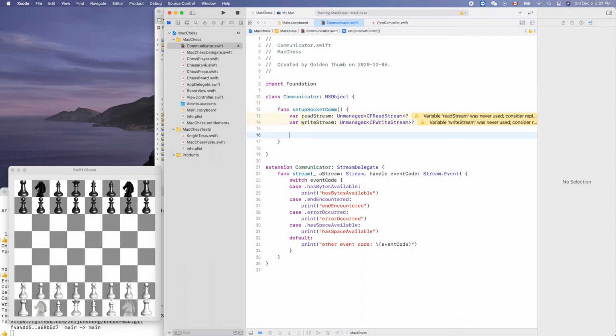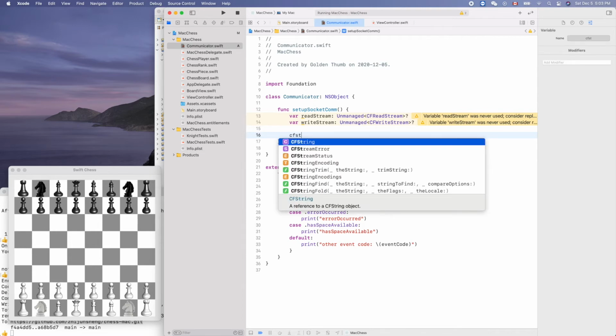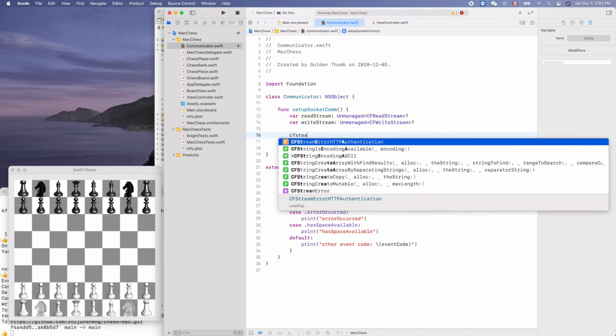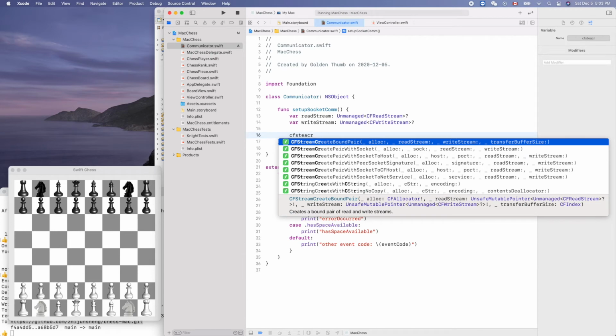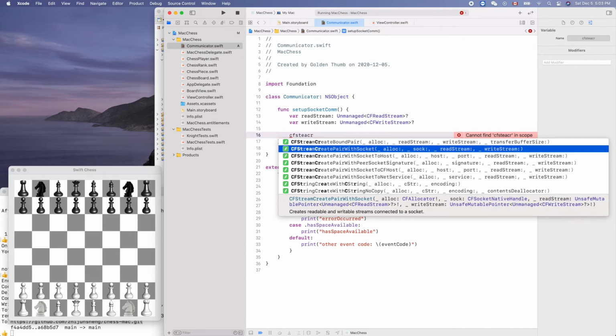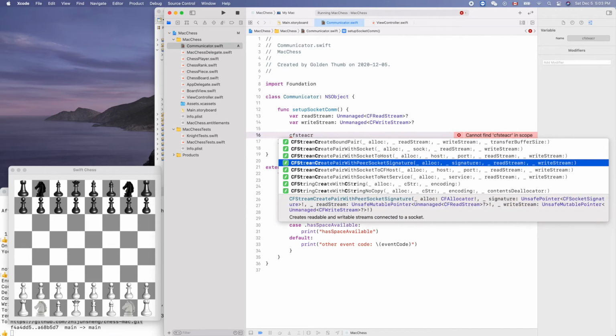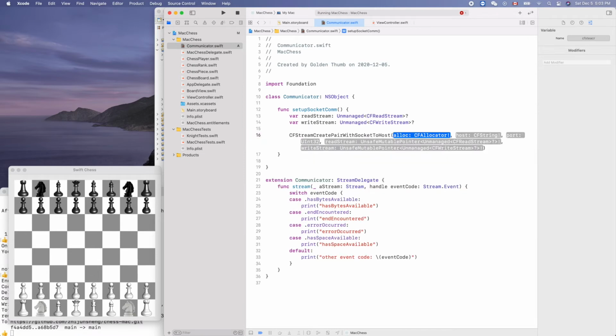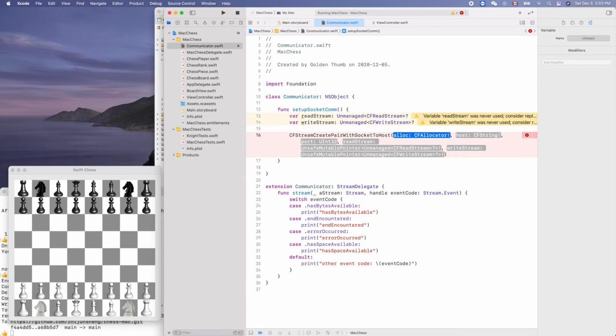Okay, now here is the important thing. We'll use the system provided function to create a pair with socket to host. Okay, so CFStreamCreatePairWithSocketToHost, this guy. So this will play the role of socket client.